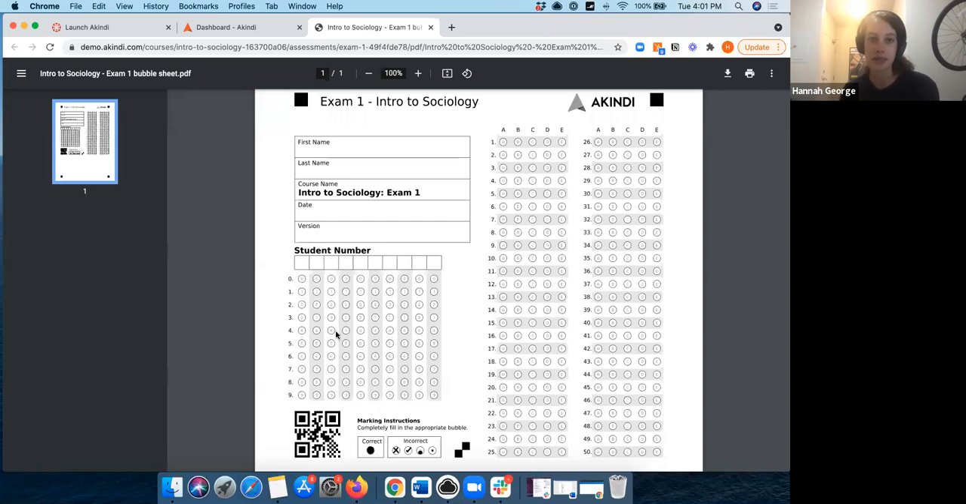And then they'll need to write out their student ID number as well as fill in the corresponding bubbles of their student ID number. So I'm just going to pause here to see if we have any questions around the printing side.